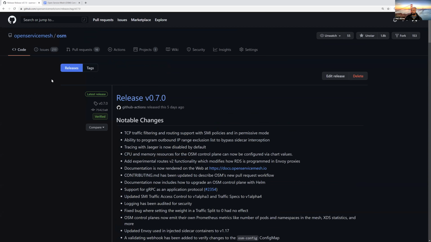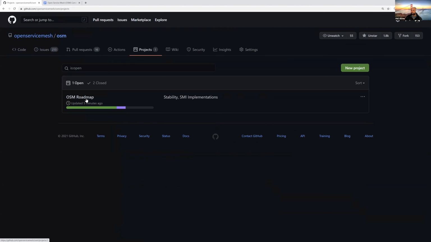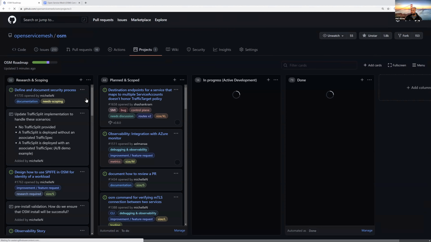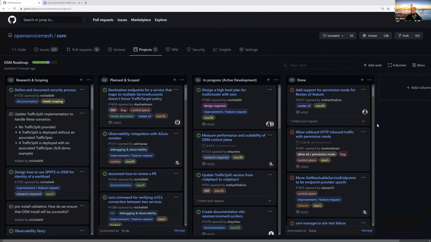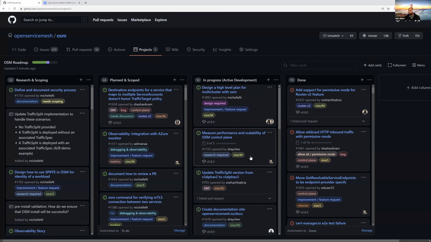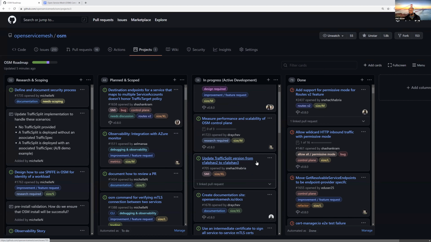Let's take a look at our roadmap and let you all know what we are working on going forward in our v0.8 milestone. Probably the most interesting one is that we are looking at doing multi-cluster. You'll see here that's issue 1892. So we are, in fact, heads down in developing a multi-cluster architecture for OSM. Similar to the traffic access, we're also going to update the traffic split version from the V1 Alpha 2 to the V1 Alpha 3 spec.